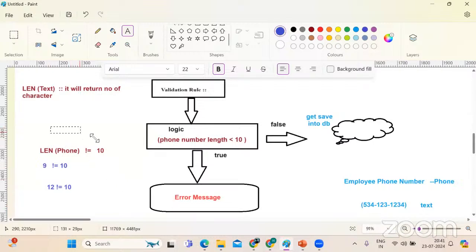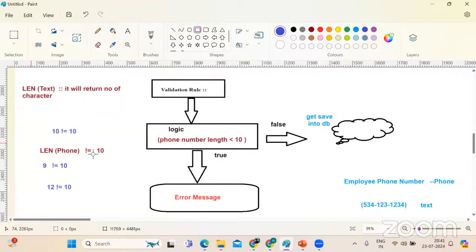If we enter a 10-digit phone number, the length is 10, and 10 not equal to 10 is false, because 10 is equal to 10. This time the condition is false, and a false condition means the record will get saved into the database. So you can write only this simple logic.